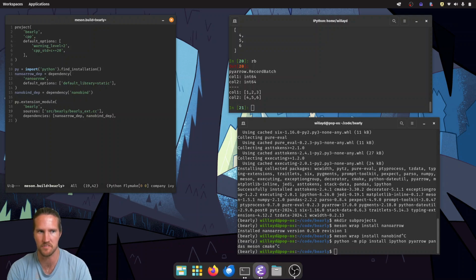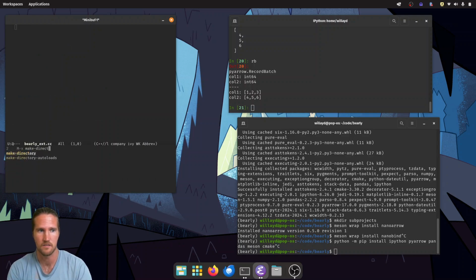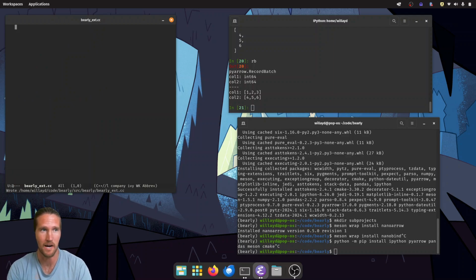The last thing I need to do is just grab my source barely extension file. We'll go ahead and create that now. barely_ext and .cc for a C++ file, so that the compiler can auto detect that.